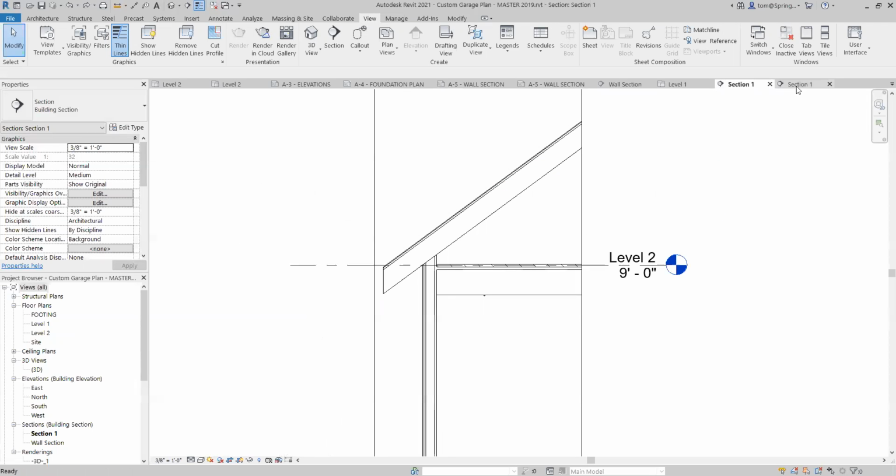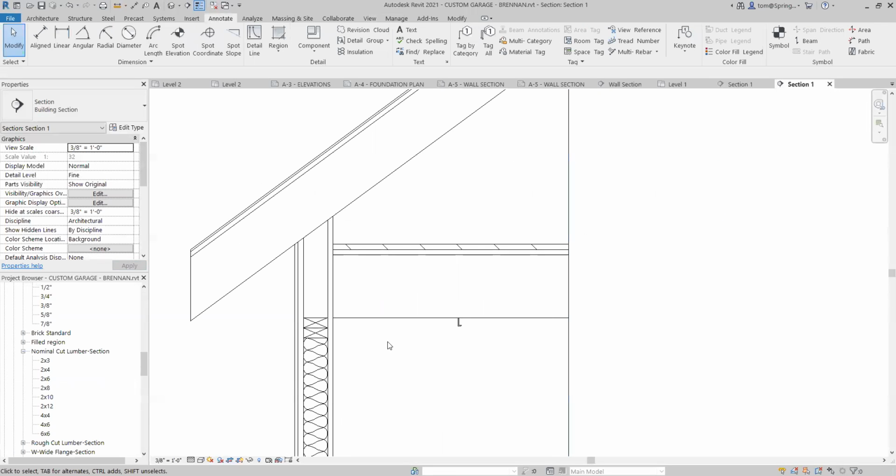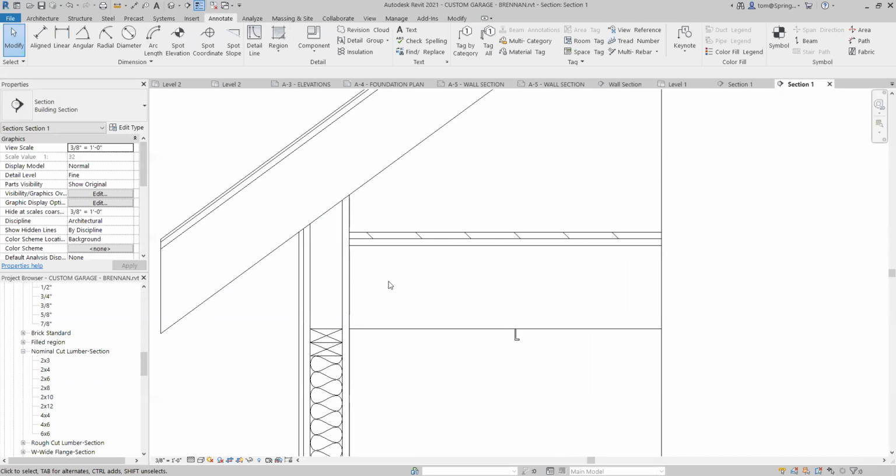So back over to here, and now that we have this, we're going to go ahead and mask this. To do this, we would go under here to annotate, and you'll notice that right under here, you've got a region. You can make a filled region or a masking region. A masking region allows you just to say, I don't want to see anything here.